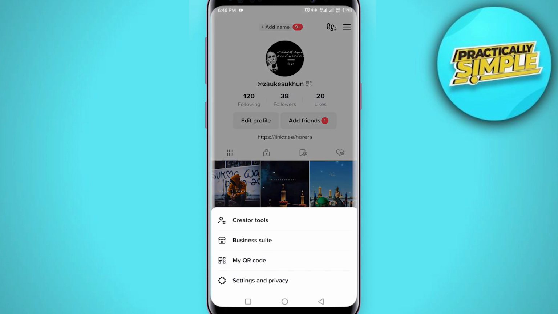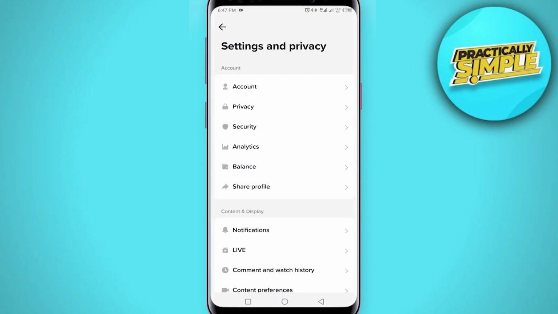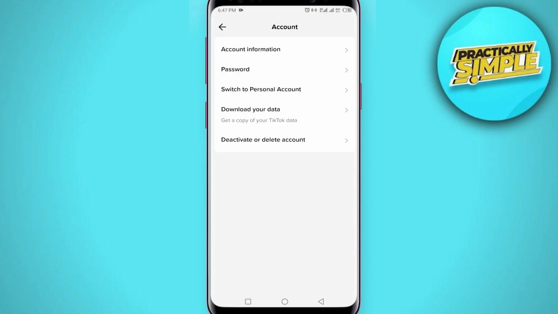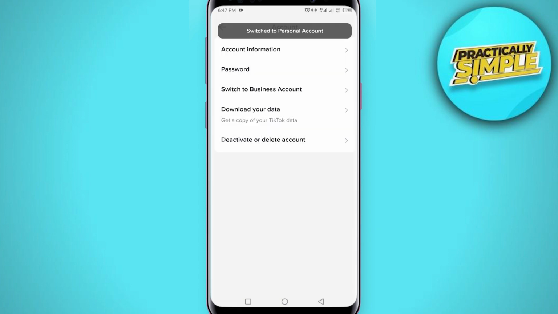Tap on these three bars in the upper right corner and go for Settings and privacy. In Settings and privacy, tap on this first option, Account, and you just have to tap on this Switch to personal account. You will get this option, tap on this Switch anyway and now your account is switched to personal. By changing this setting, now you can easily use commercial sound on your TikTok account.